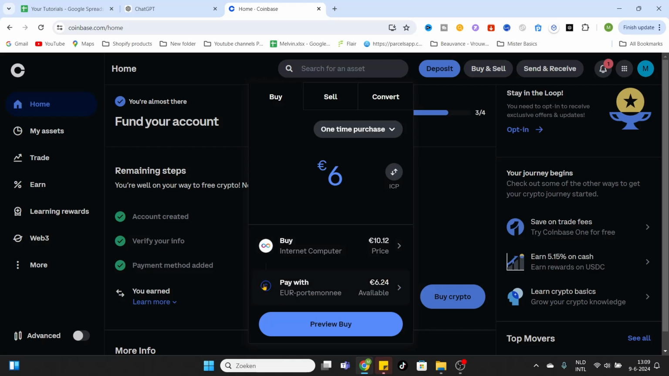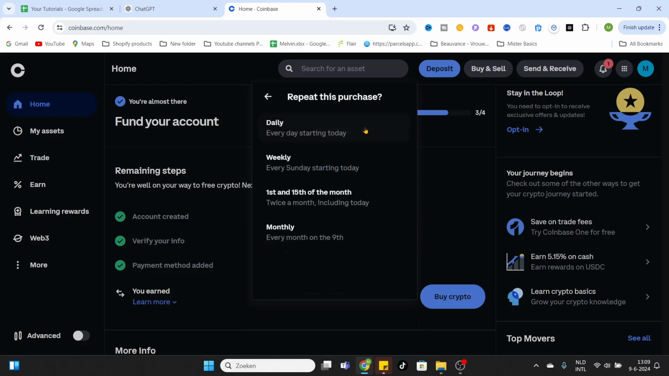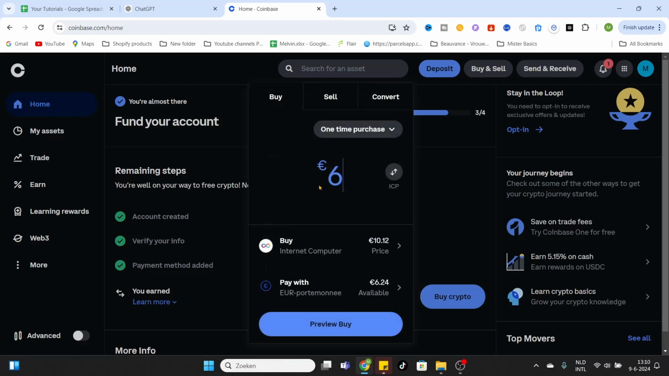But if you live in another country or region and you have another currency, then you can select the right wallet you would like to use. I will leave it on a one-time purchase for now. You can select different frequencies. You can select daily, weekly, twice a month or monthly. Read into that, but for now I will leave it on a one-time purchase.